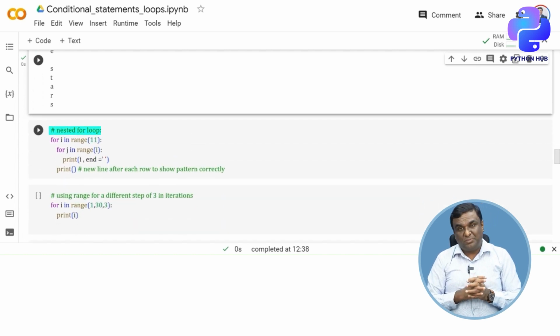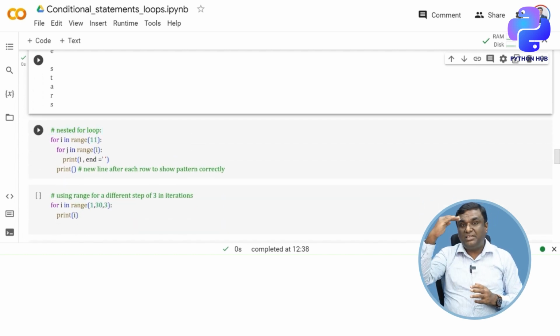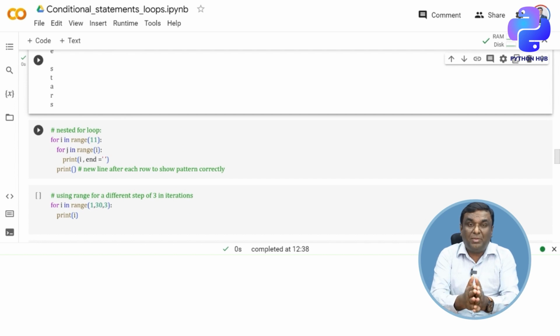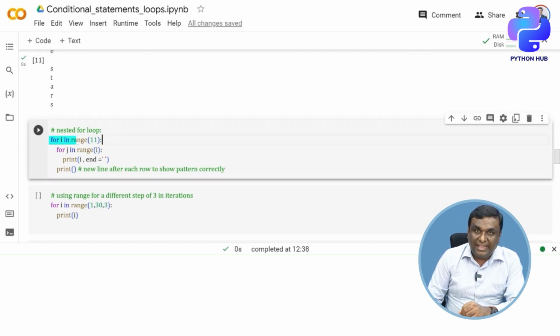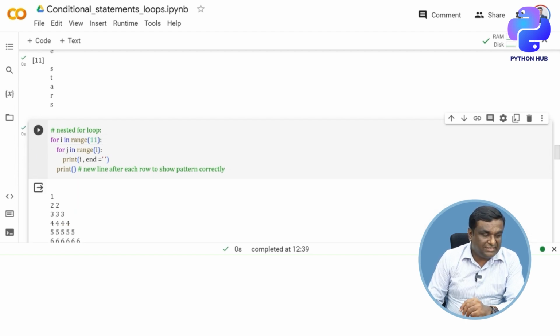Now, nested for loop. I told you a nested for loop is multiple for loops. Especially when you have multiple dimensions, automatically you are going to use nested for loops. Now, as you can see on the screen, I'm saying for i in range 11 and for j in range i. I'm taking a nested loop here because I have two dimensions, i and j. And I'm trying to print and see how the row is going to be executed. So let me execute this.